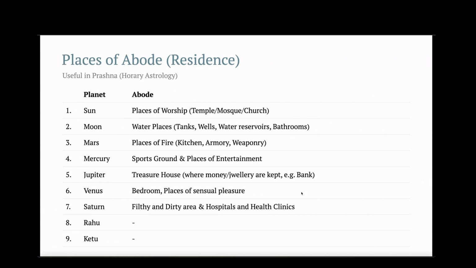So now let's look into the places of abode or residence of the planets. These are mainly useful while looking into prasna charts or horary astrology. Sun's abode is places of worship like temples, mosque, church. Moon's abode is water places like tanks, wells, bathrooms, water reservoirs. Mars's place is of fire, like kitchen, weaponry.